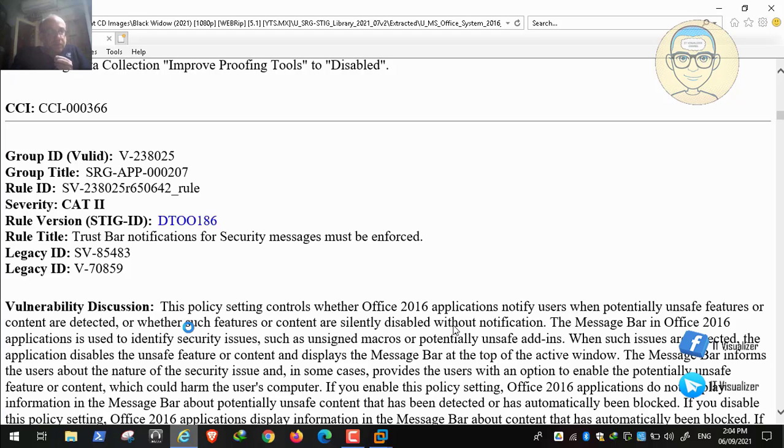So the message bar in Office 2016 is used to identify security issues such as unsigned macros or potentially unsafe add-ins. Office has some add-ins, something like the extensions in the browser. When you install an extension in the browser, you add some new features to the browser. It is the same for add-ons, which add some new functionality to the Office program. Anyway, the message bar informs the user about the nature of the security issue.